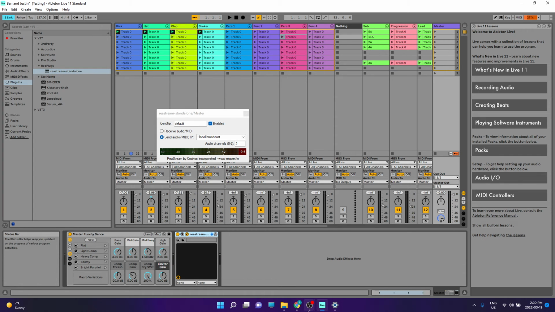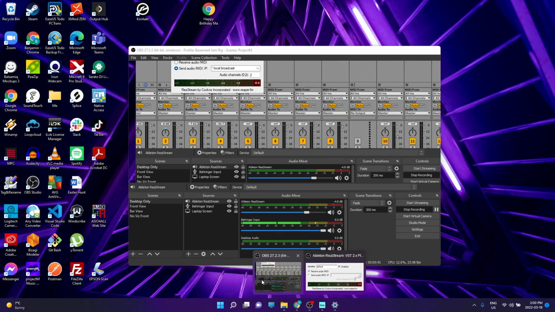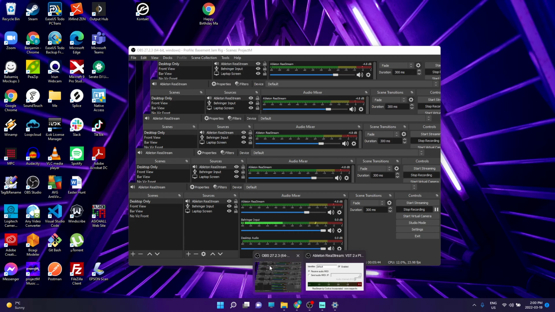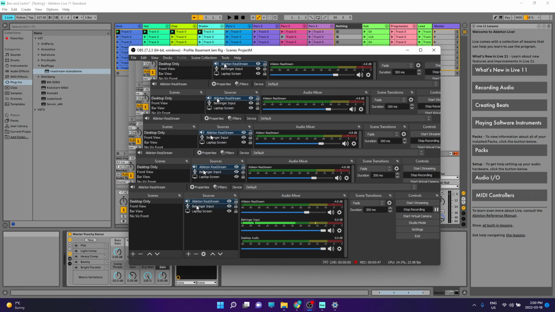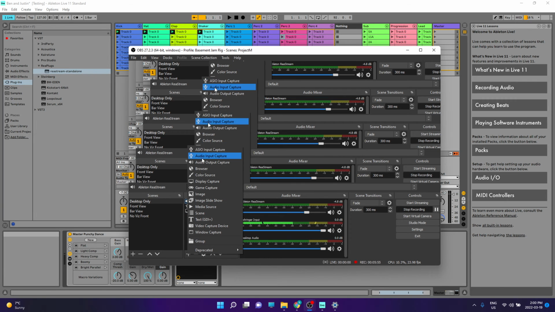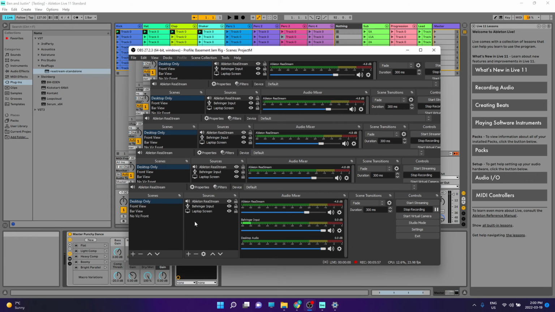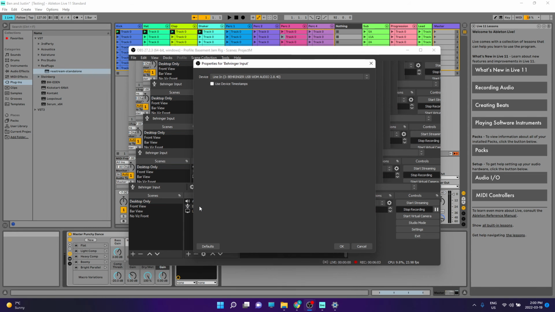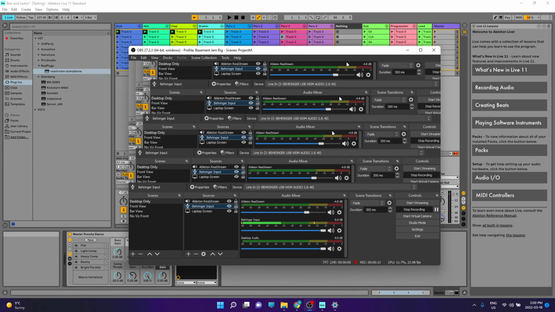Okay, so now one other thing you need to do is, you're capturing ReaStream. Now, you want to also get your signal from your audio interface. So you just hit the plus here, and then you add audio input capture. Okay, and I renamed it to Behringer input. And if I just open that up, I made sure to select the line in for my audio interface. All right, cool. So now we know that this is set up there.